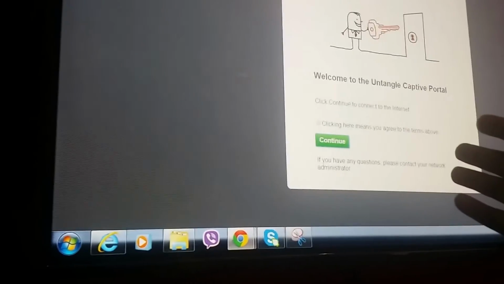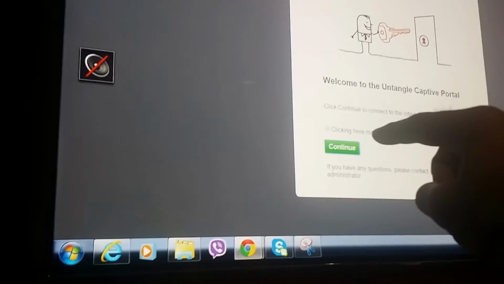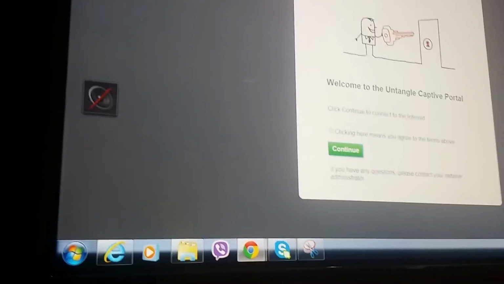So now I can just click on continue, but I had to check this box. Without it, I can't do anything. I can go to another page, and it will pop up again. So I need to check this box to go into the system.